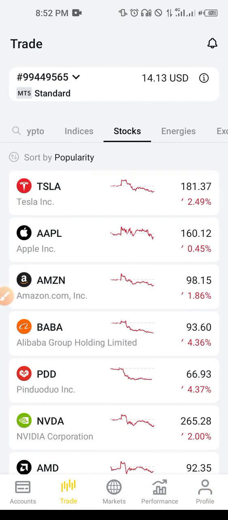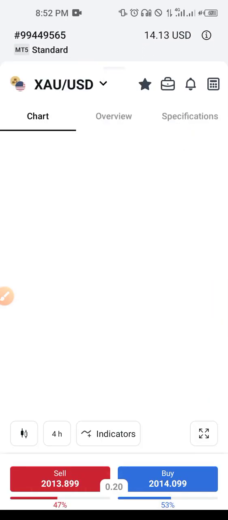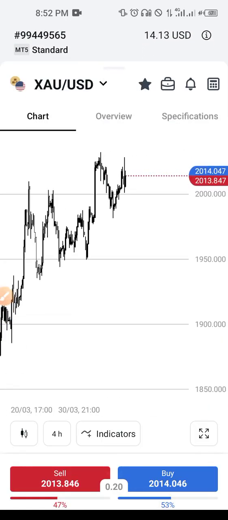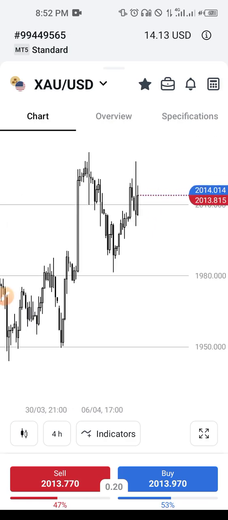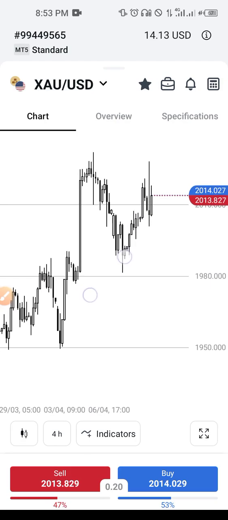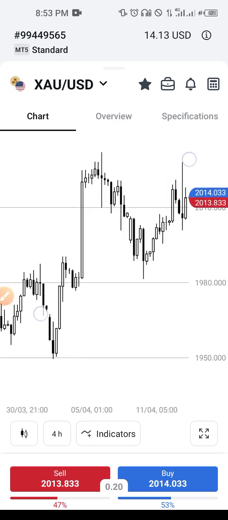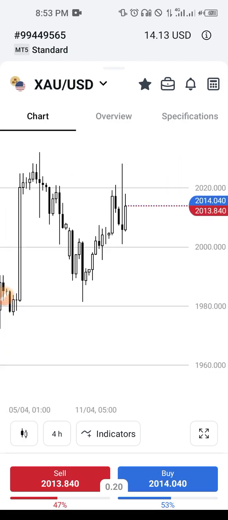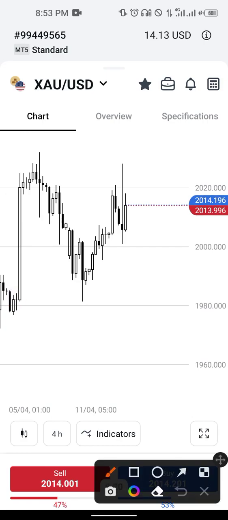Let's say you are on gold. Now this is how the trading chart looks. You can zoom it the way you zoom your pictures, and you can minimize it the way you minimize pictures. Okay, that's the same thing. So you can see the chart section here. This is the one of TradingView. This is the Exness chart interface.